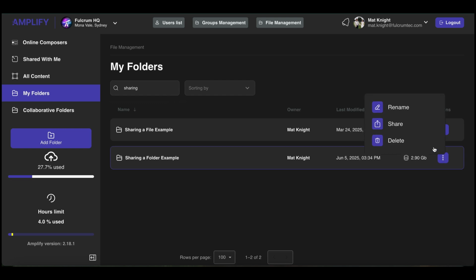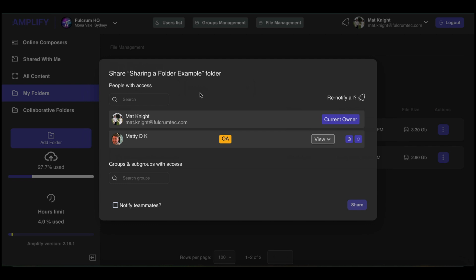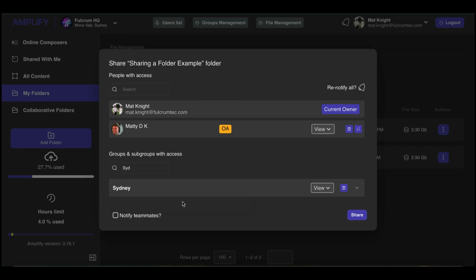You can also share folders with entire groups or subgroups by searching for the name of a particular group in the text box down here, and then selecting the name from the drop-down list. We can easily share a folder and its content with an entire group of users. As you can see here, I can share this content with the Sydney group, which contains 4 users.